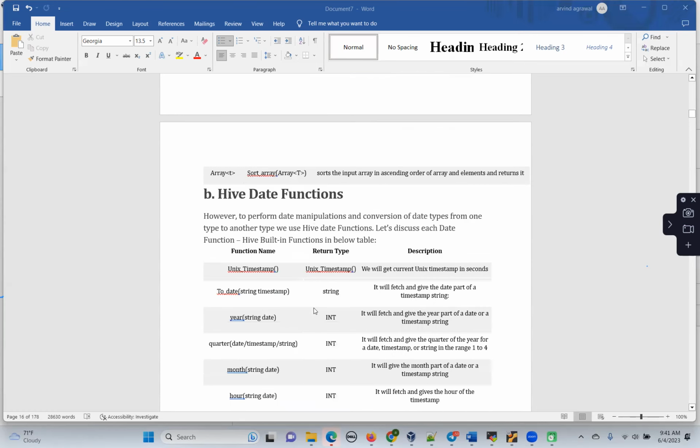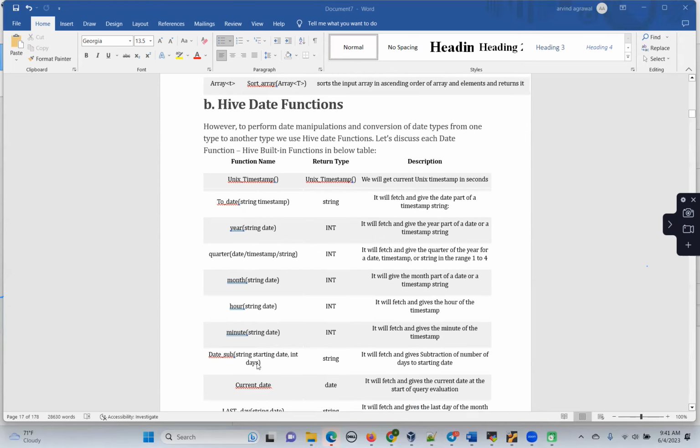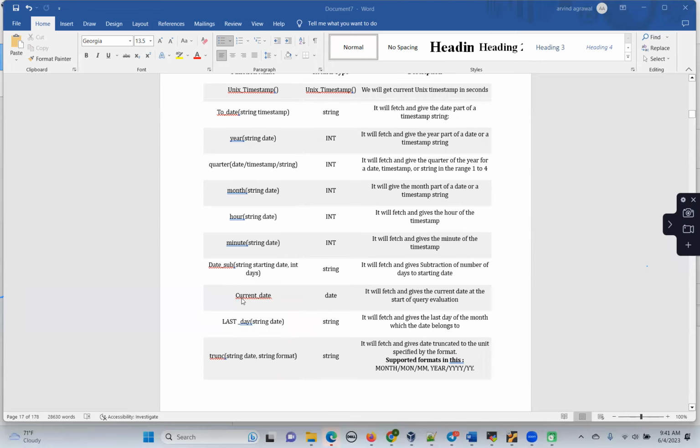Date functions. These are all categories of functions you can practice. Like if you have a string date and you want to get the year, a month, or an hour. You want to convert to date. Any string timestamp value, you want to convert to date type. You want to convert Unix timestamp. You want to get the current date.